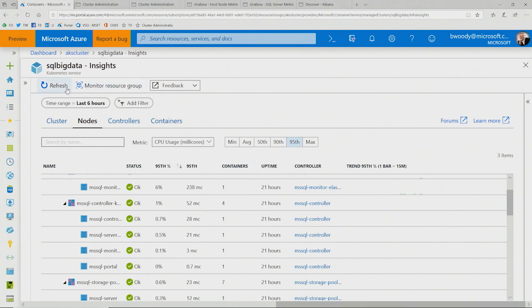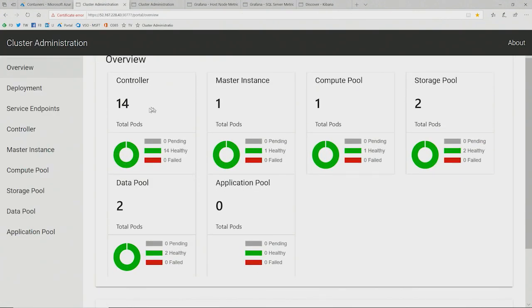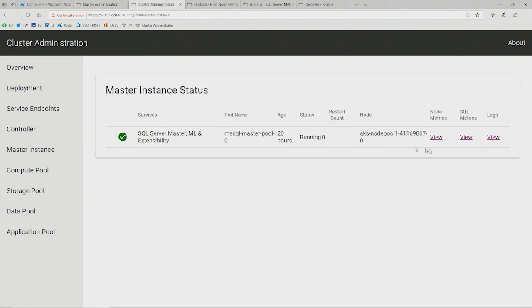So you remember our containers here. We made a portal, and you can see it here. Look at that. There's your controller service and the number of pods. Now you know what a pod is and so on. You can see all of our various, look at that, master instance, and I'm going to describe these others in a moment. And then I said there was Grafana and Kibana. So I can click on the master instance, and I can see the Kubernetes part of the master instance, the SQL part of the master instance, or all of its logs.